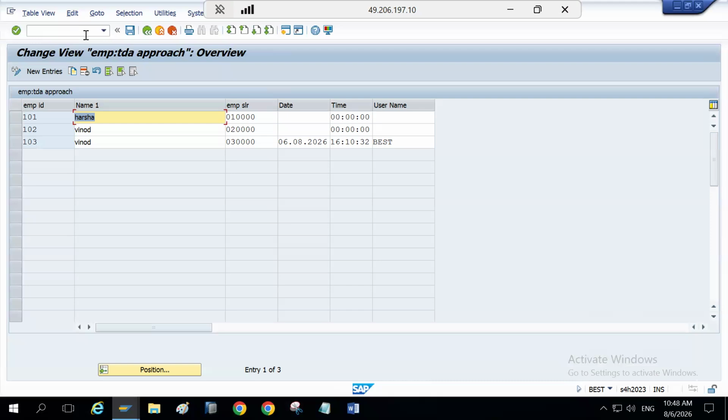Hello, sir. Hello. Sir, when generating the TMG, if we choose the one step option, what is the use of two step? Two step generates two screens. One is for the creation of entries. Another one is for the display. Both have different interfaces. How to generate?